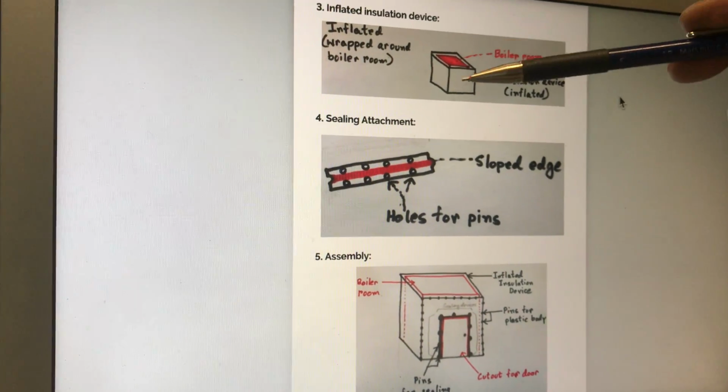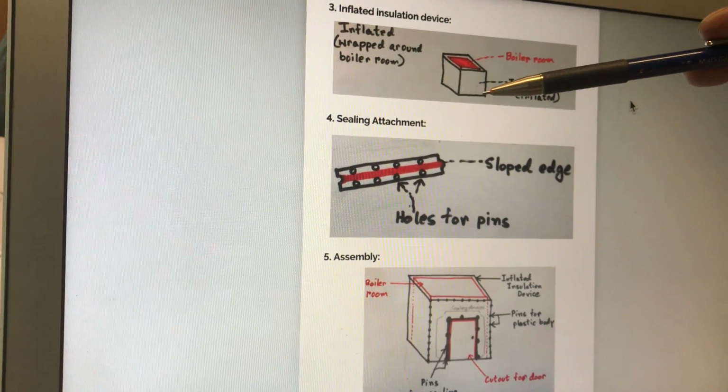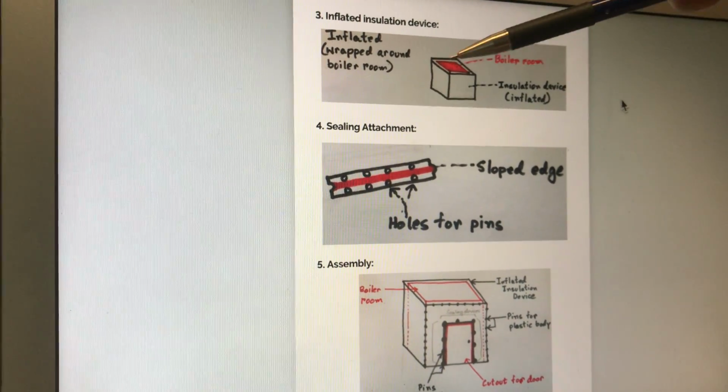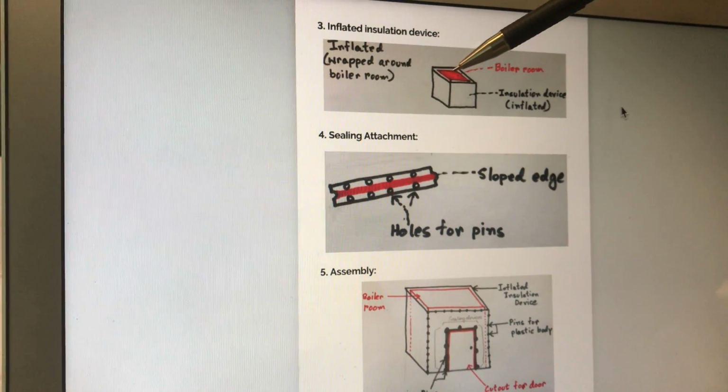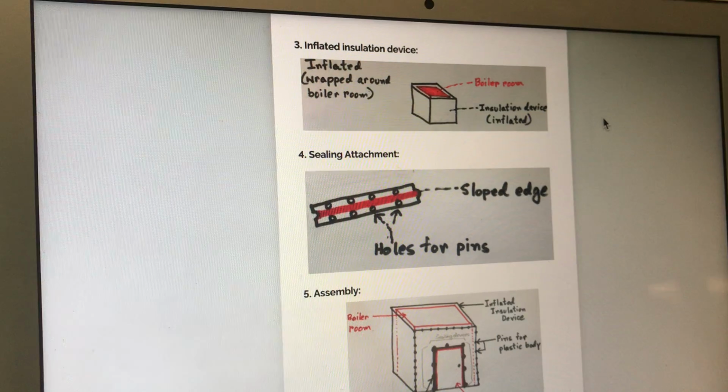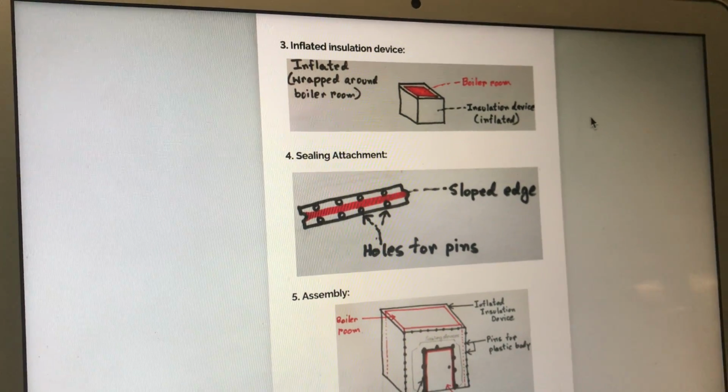Once it's pinned down, the device will be pumped with air to expand. This will tighten up around the boiler room, which is shown in the red segment here, and the transparent section is what the device will look like when it's inflated and wrapped.